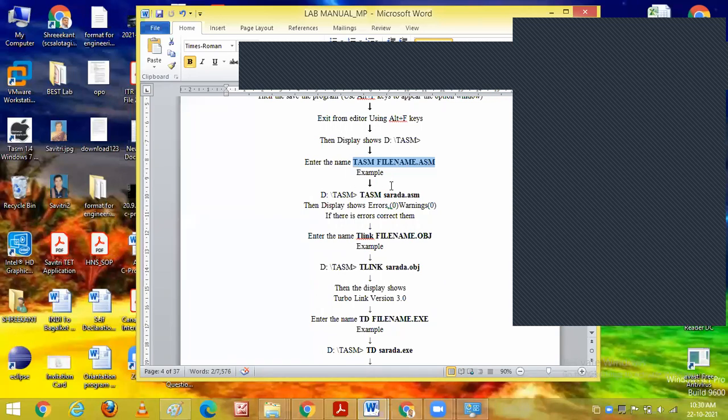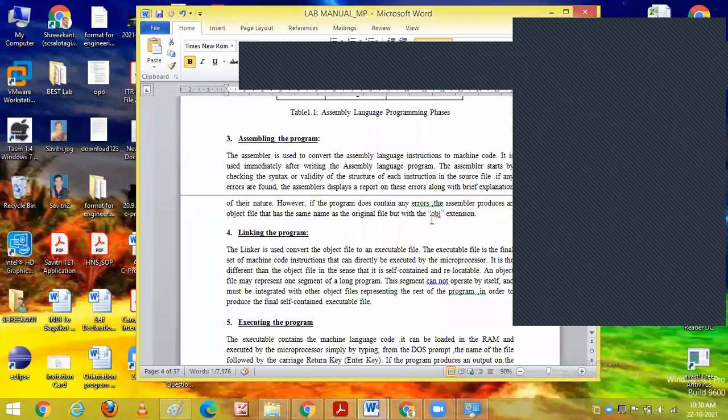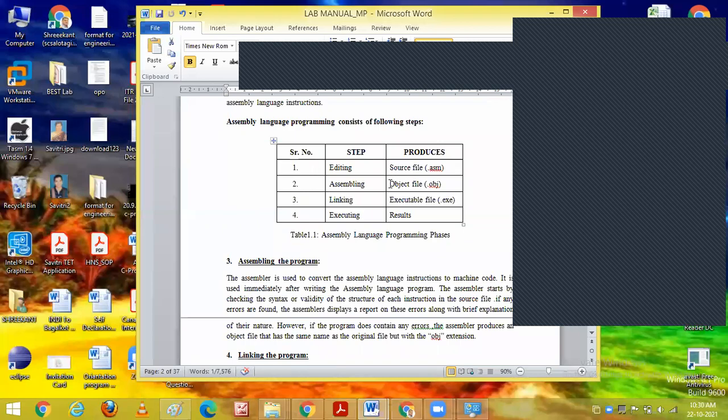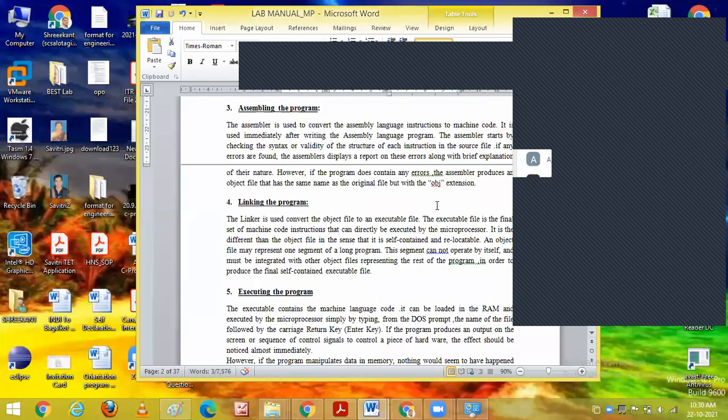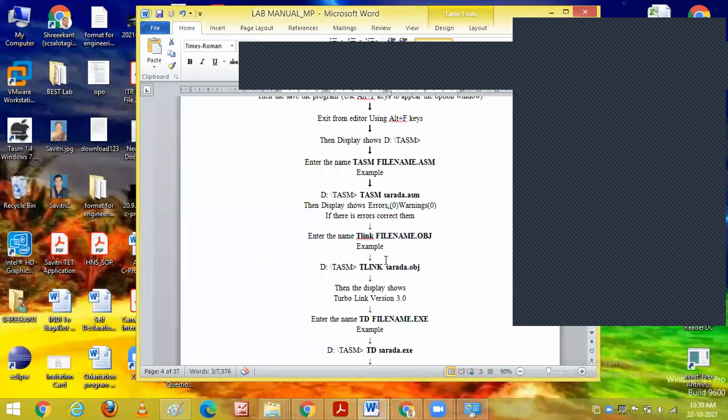Once you use this tasm and the name of the file, for example, if I gave your name as the name of the file, after that again you have to press enter. After enter, this is the third command, for the file name dot object. After assembler, here we have to give file name dot object.